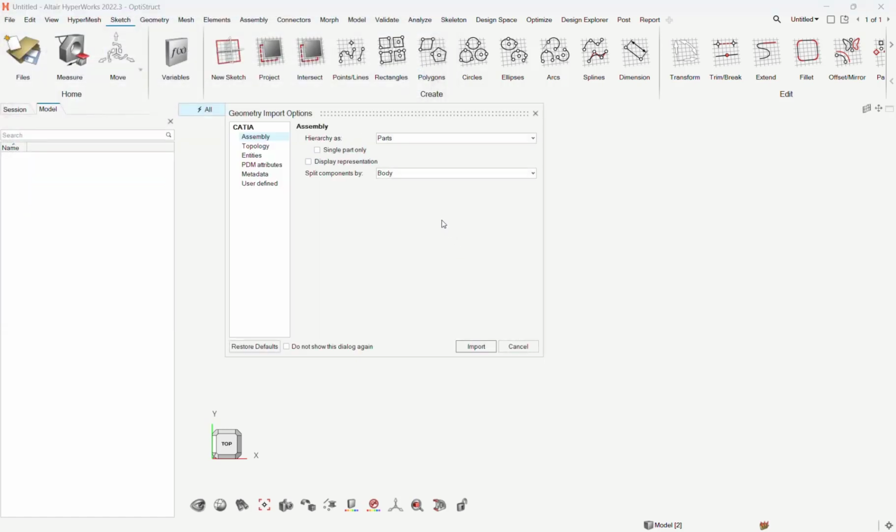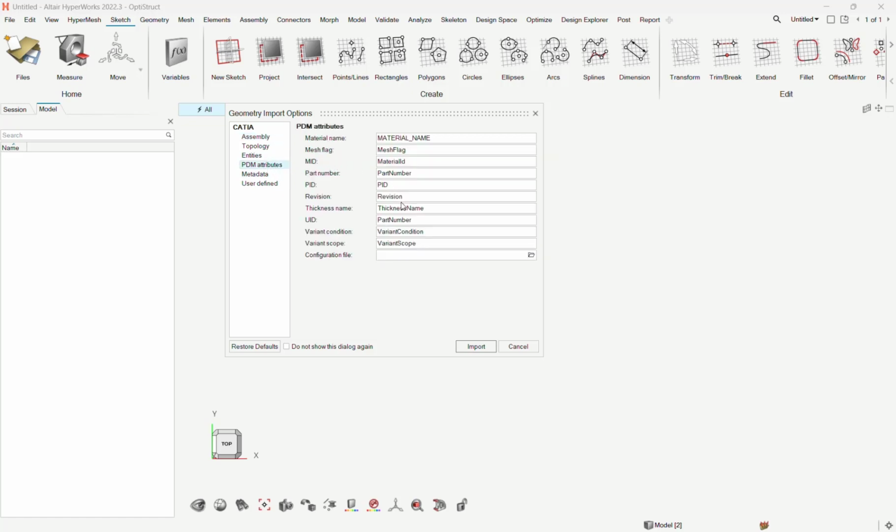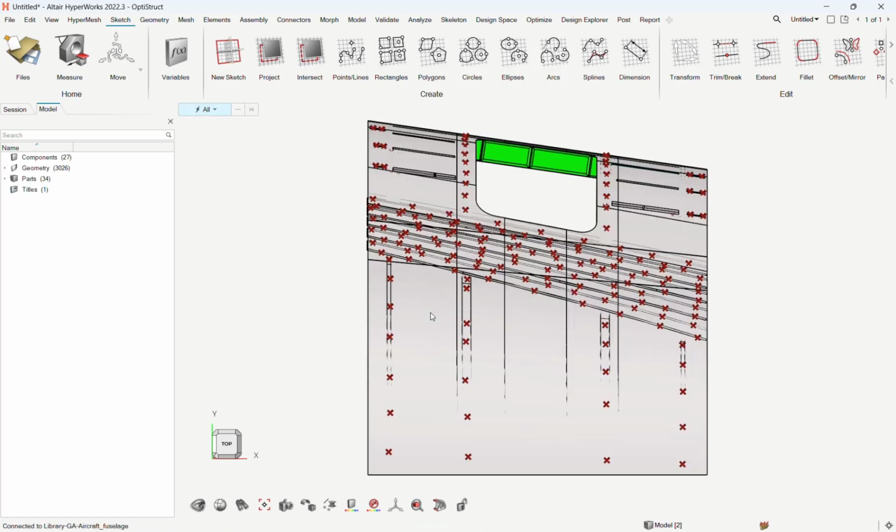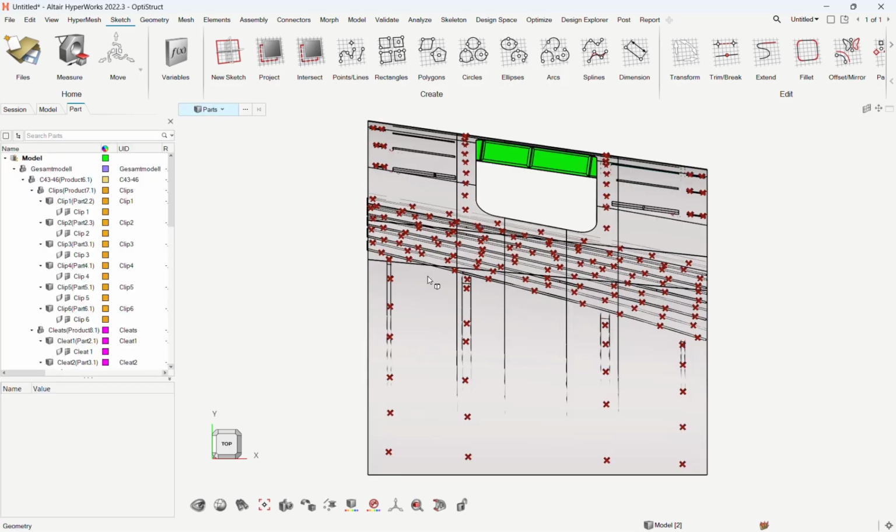Click Open, and in the Geometry Import Options dialog, under CATIA PDM Attributes, set UID as part number, and then Import. You should see the part browser show up with all the part assemblies and parts already imported into the session.